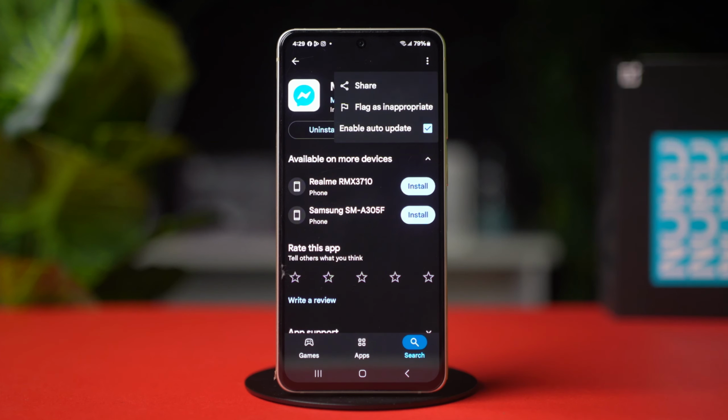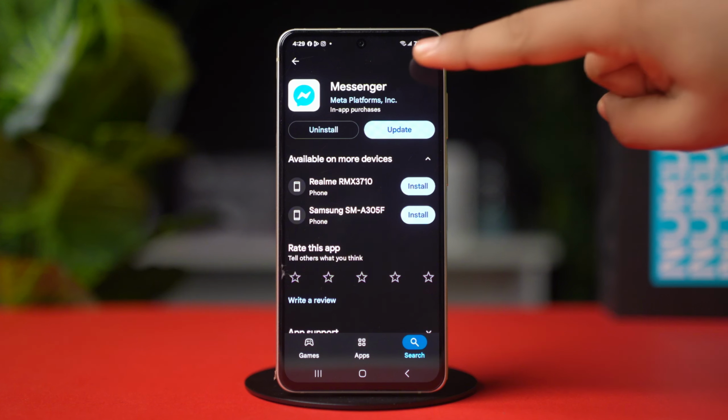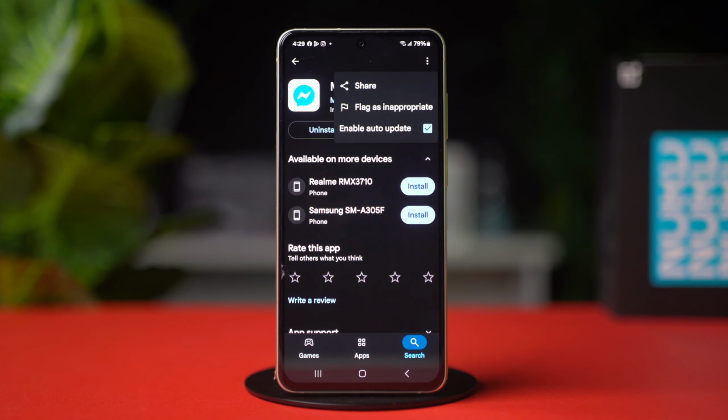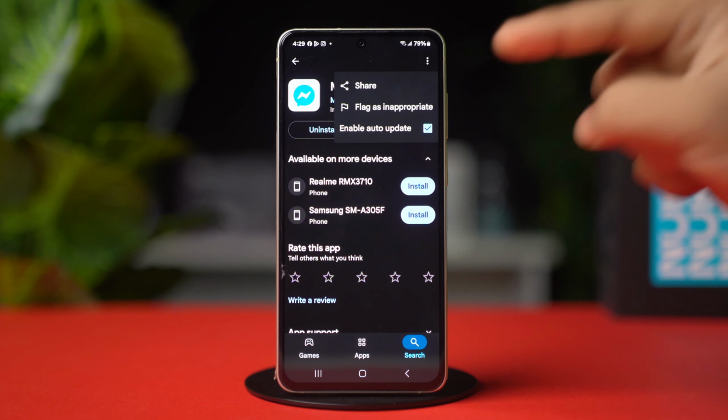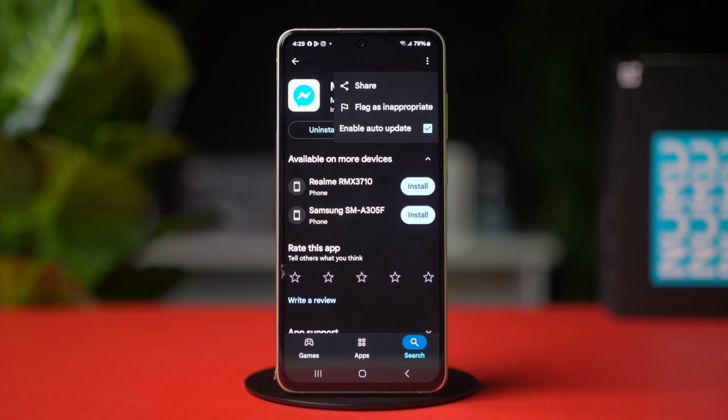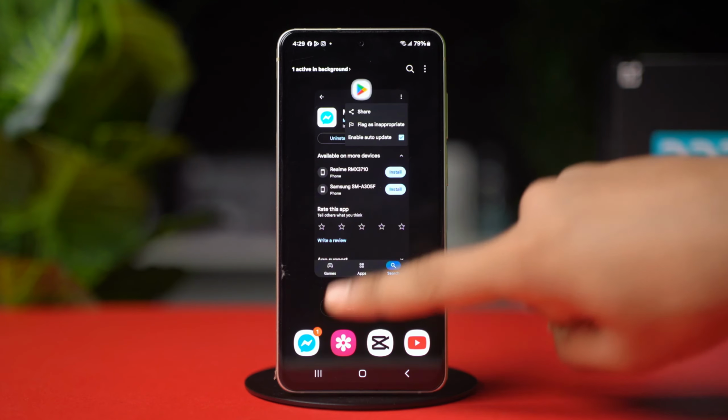To do that, open the Messenger page on Play Store. Tap the three-dot icon on the corner and simply tap on Enable Auto Update. This will give you latest updates for your Messenger automatically.